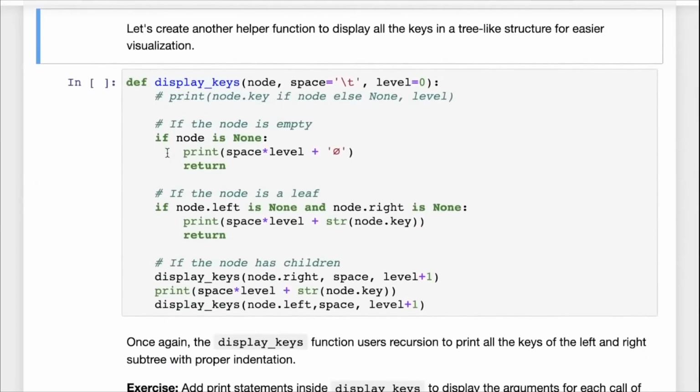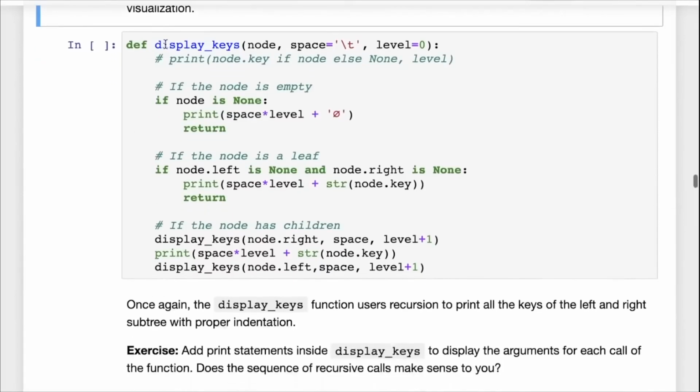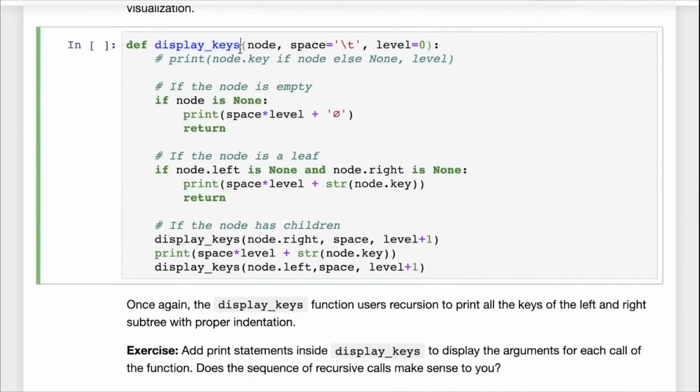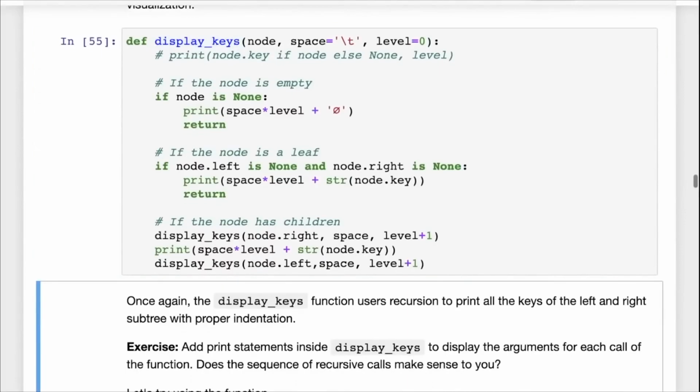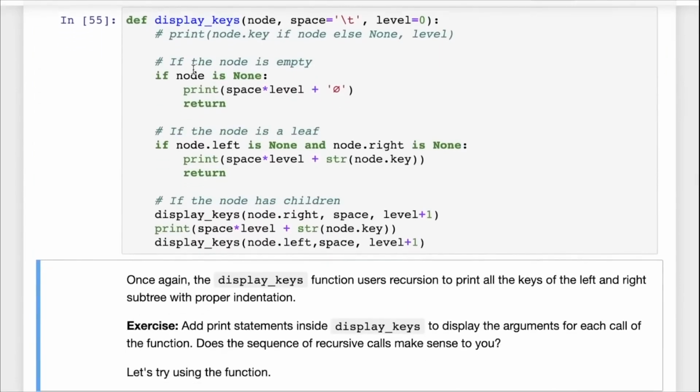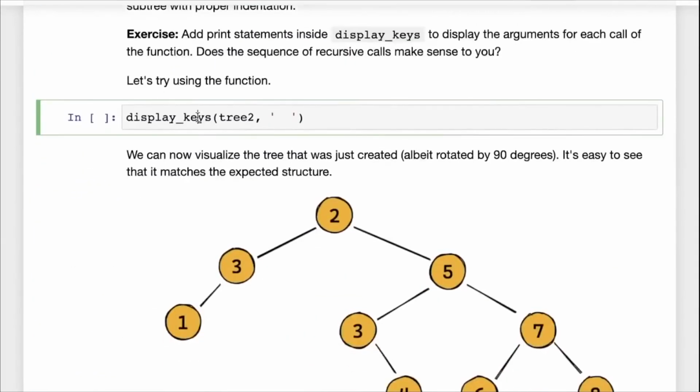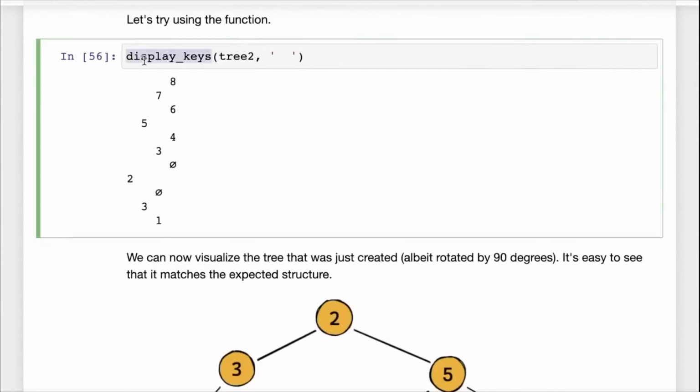So now we have defined a class for a binary tree, and we also have a way for creating a binary tree from a tuple. So now let's create another helper function to display all the keys of the tree in a tree-like structure for easier visualization. So here we'll call this function display keys, and we'll not get into the code for this because it's pretty straightforward, but there are a few conditions we need to handle. But here's what it will give us. When we call display keys on a tree, then we'll get this kind of a representation of a tree.